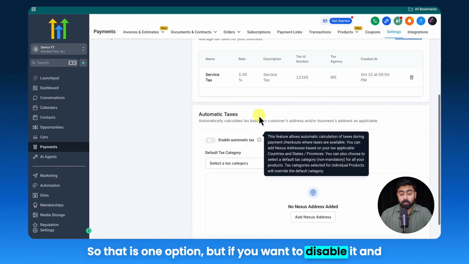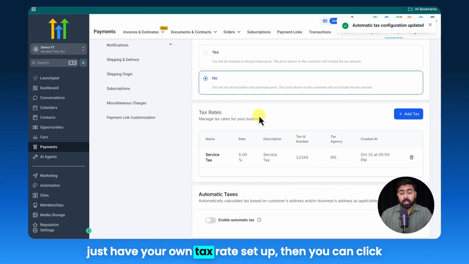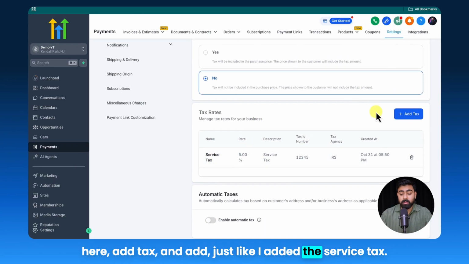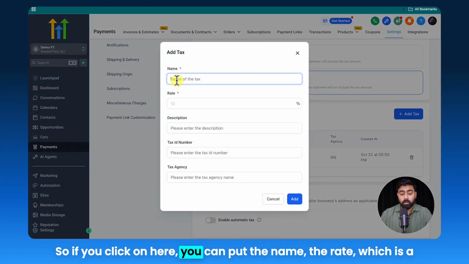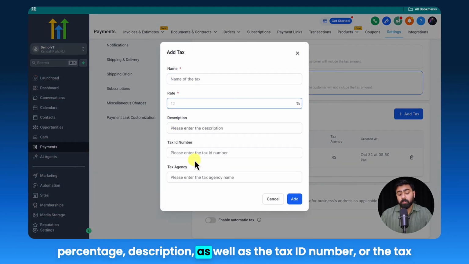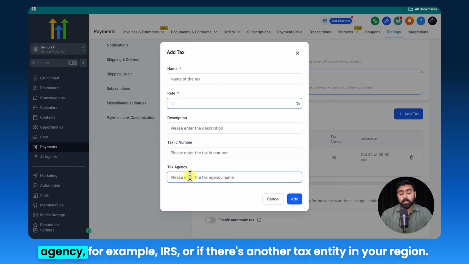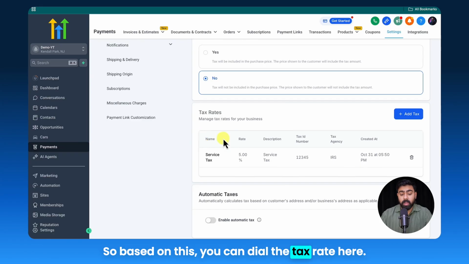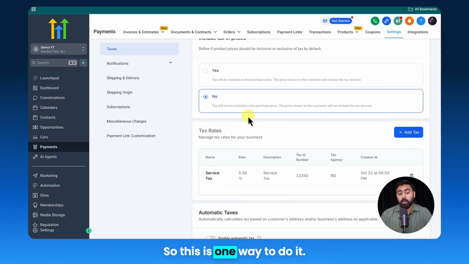But if you want to disable it and just have your own tax rate set up, then you can click here, add tax, and add just like I added the service tax. If you click on here, you can put the name, the rate, which is a percentage, description, as well as the tax ID number, or the tax agency, for example, IRS, or if there's another tax entity in your region. So based on this, you can dial in the tax rate here. So this is one way to do it.